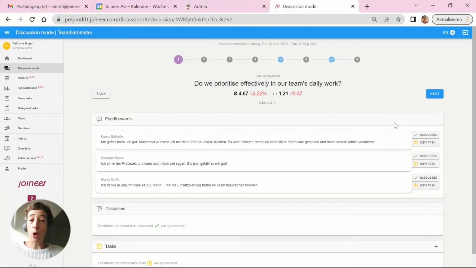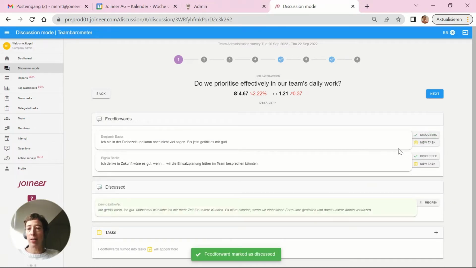The goal of this team discussion is now that you handle all feed forwards. This means you either mark them as discussed or you create a task out of a feed forward. You go through all feed forwards and decide together with the team, is that a feed forward that we would make a task out of, or do we just thank for the feed forward given? And we mark it as discussed.